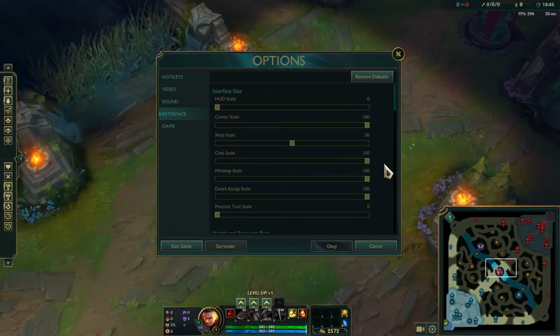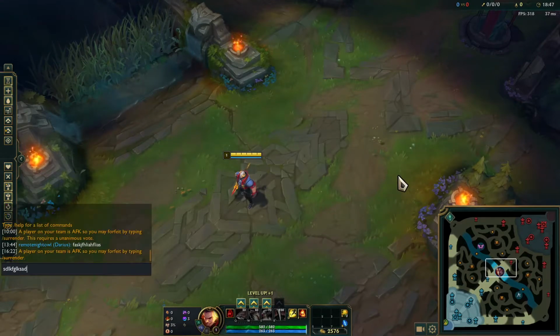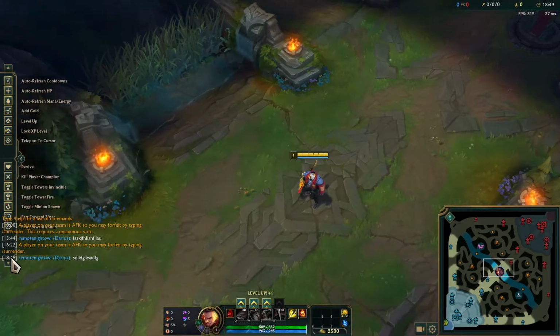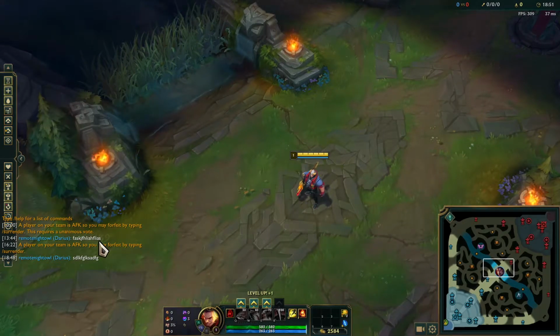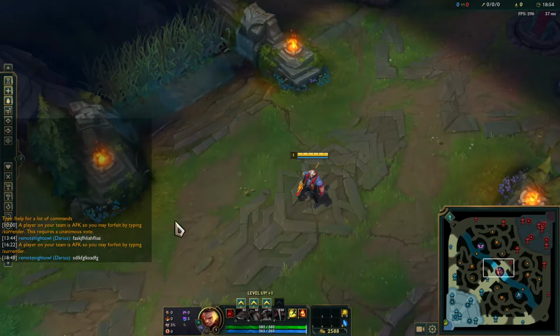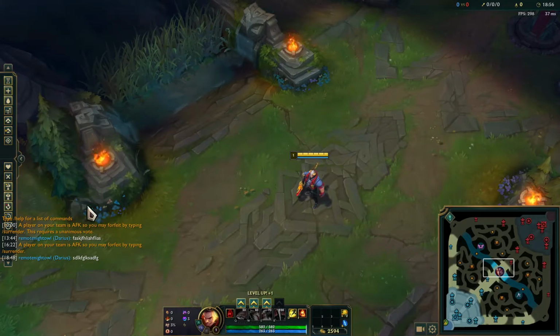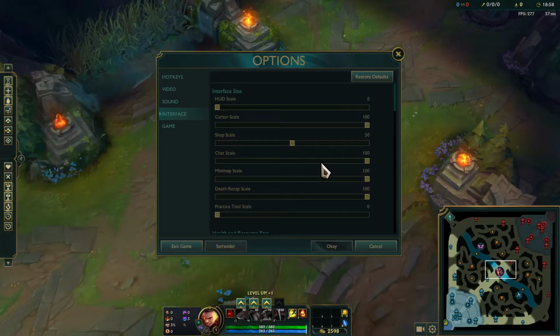Chat scale, I have that set to 100. So as you can see, there's a timestamp on there, so that'll show you different pings. If we press Z, it brings up all chat. So this gives you all the information that players type into game.